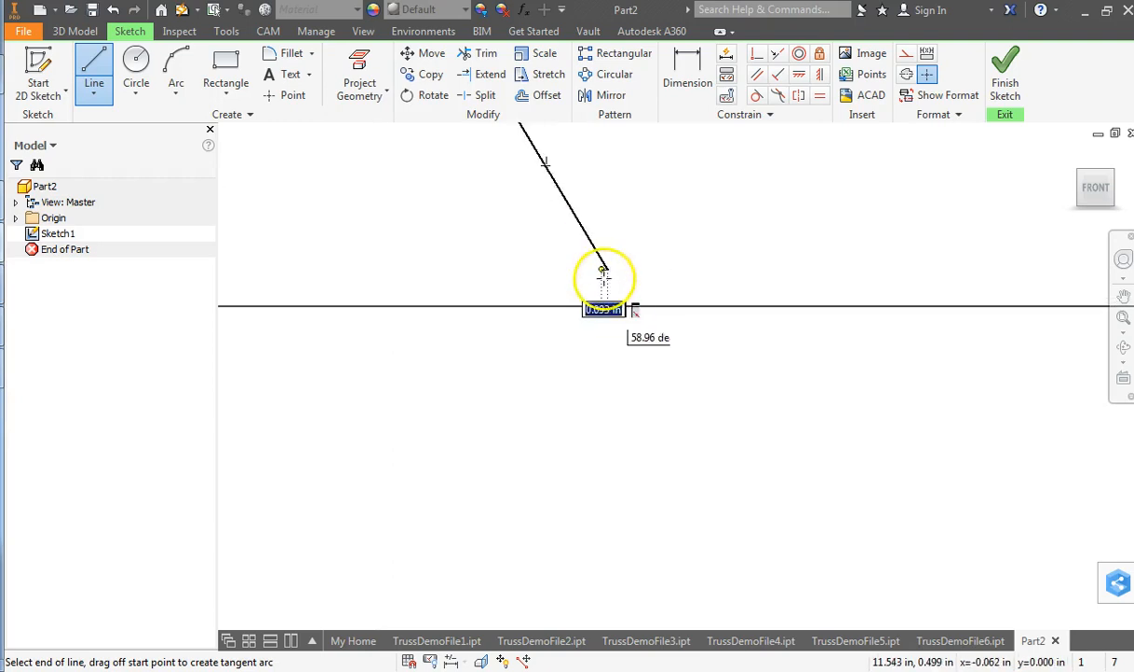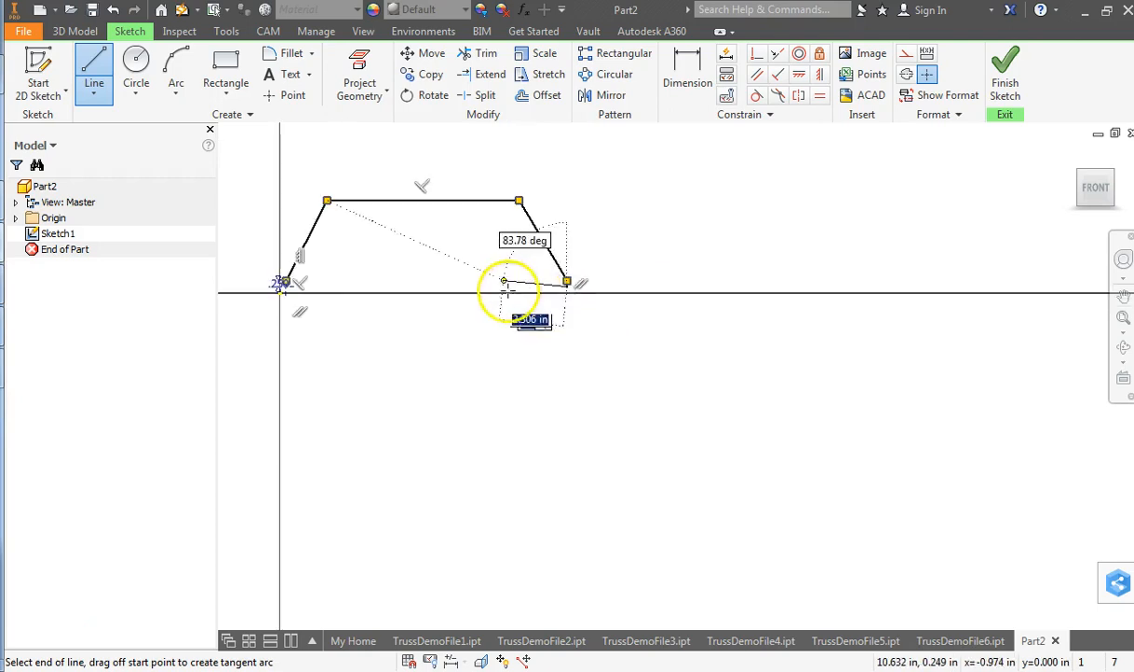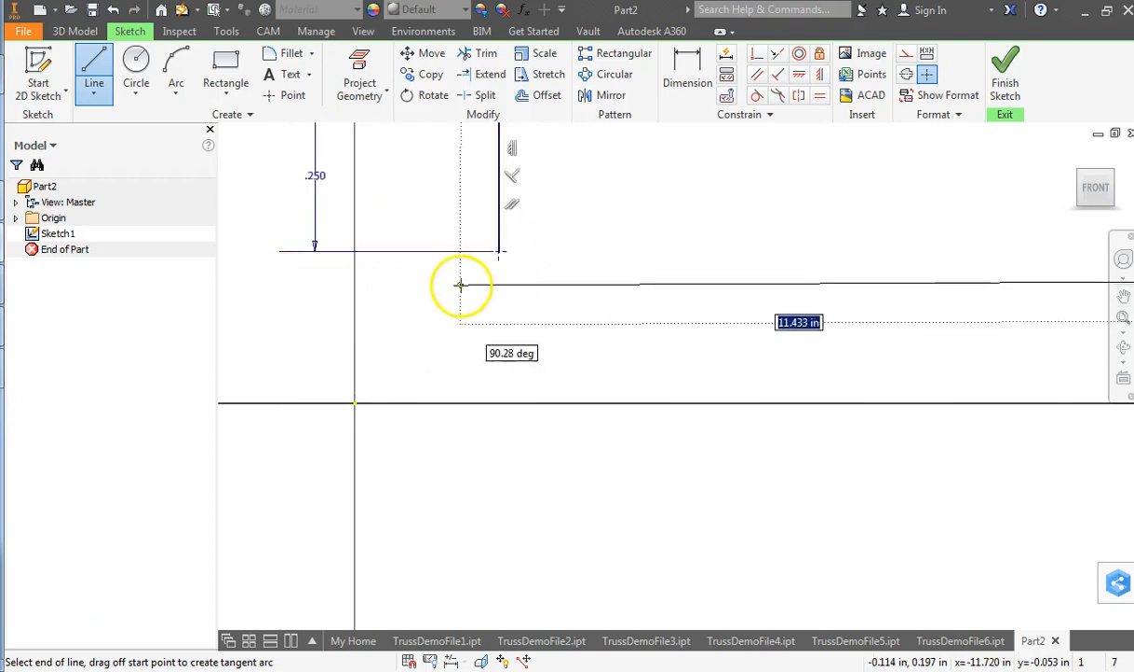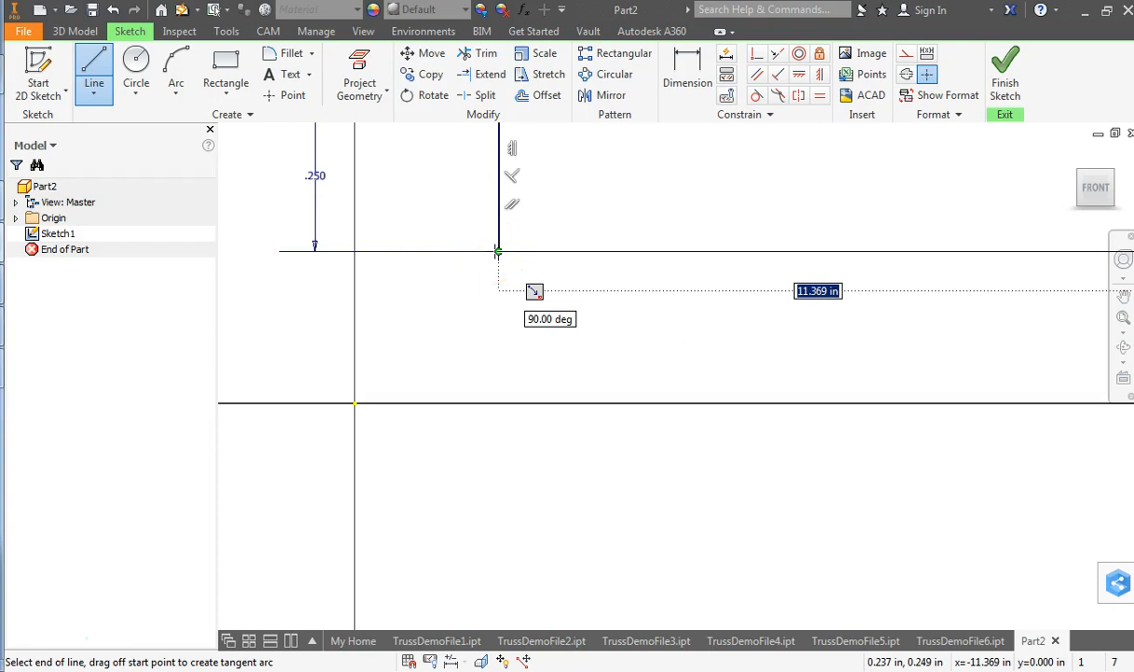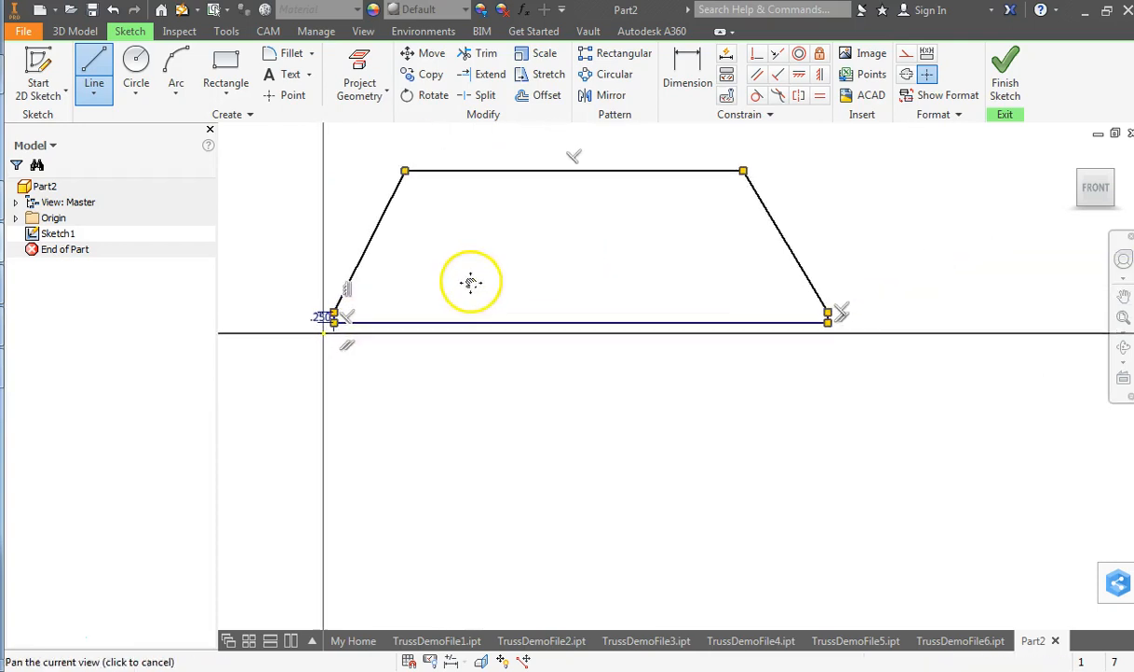I am going to have to dimension it. Come down here. I get the dotted line, lets me know I'm aligned, and then I'm going to come back here and make sure I'm locked to the original point. Okay, so let's use our dimension tool now.